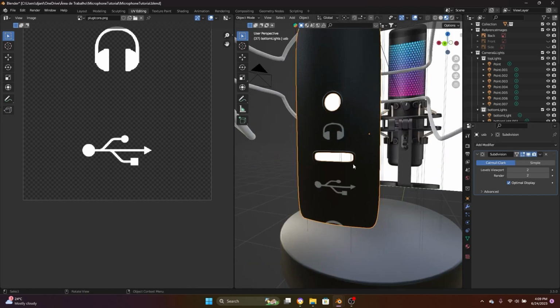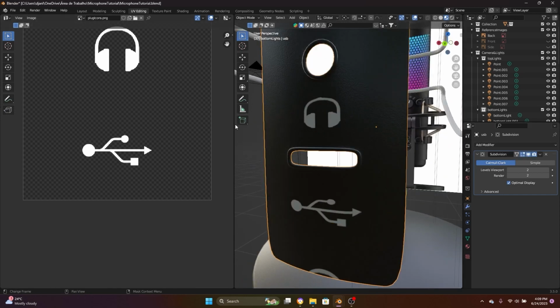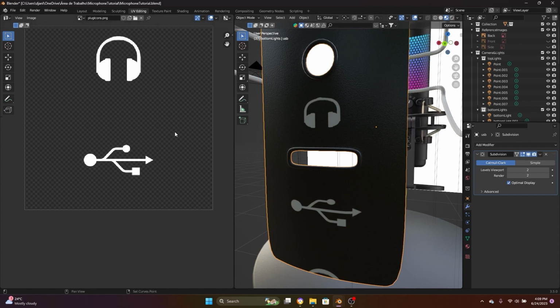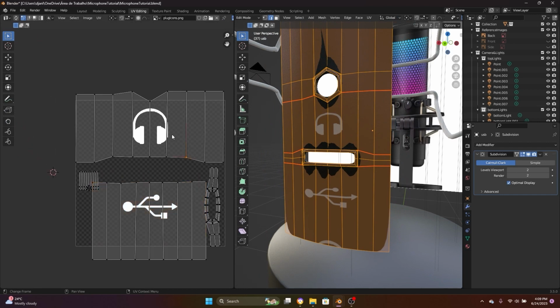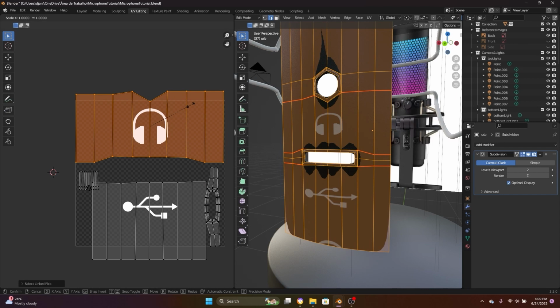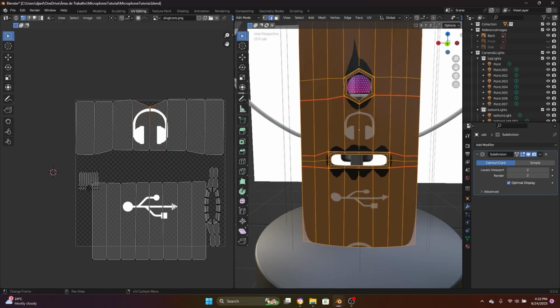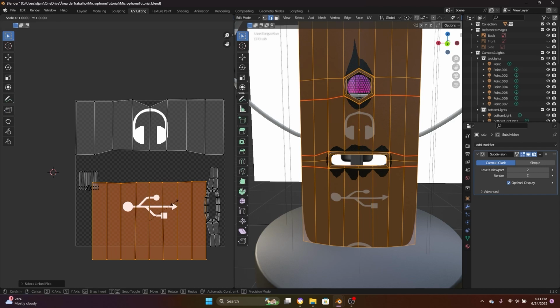And when we apply the subdivision, you can see that our icons are a little distorted. So we can fix this just by selecting first this piece. Here in this case, scale in the Y direction. Scale it down like this. And you can do the same in this other region here. Press S, Y, scale it down like this.